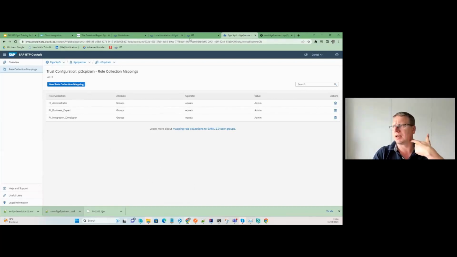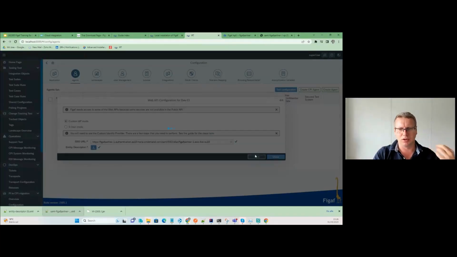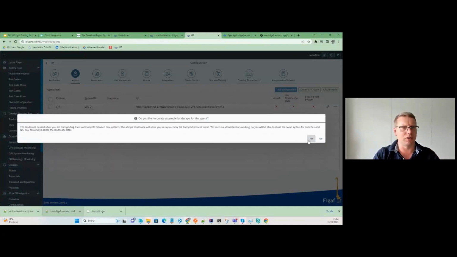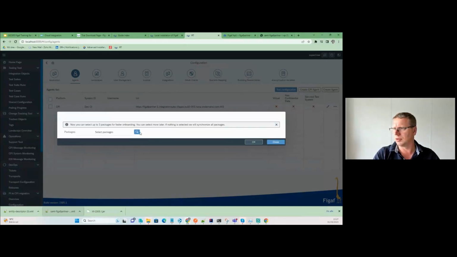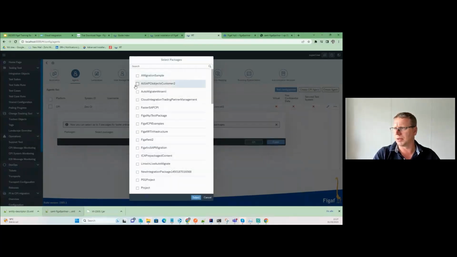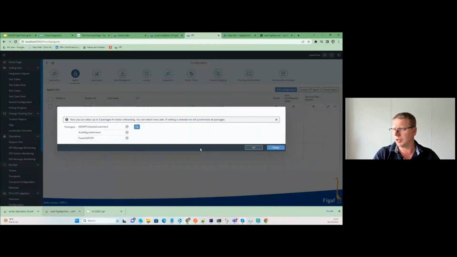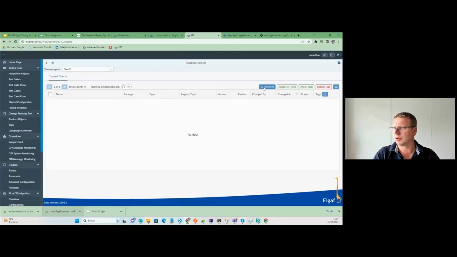So that means that if the Figaf tool then signs on, it will be able to connect to this system. And we'll press save. It checks that everything works out. Do we want to create a trial landscape? Let's just do that now. And that is successful. We can select two packages we need for this. That should be okay. And now we can synchronize it.